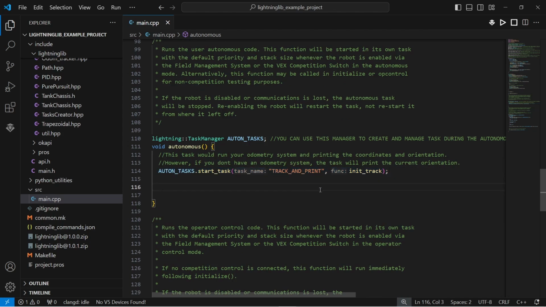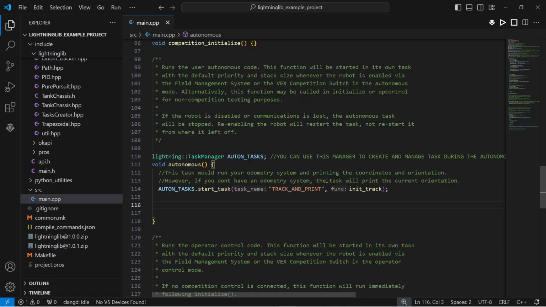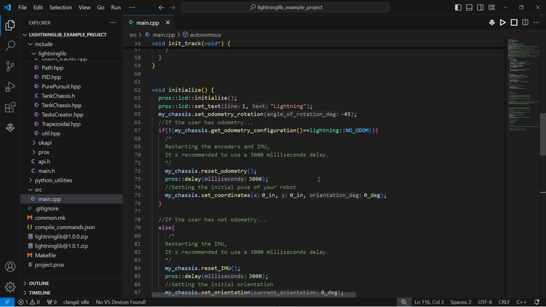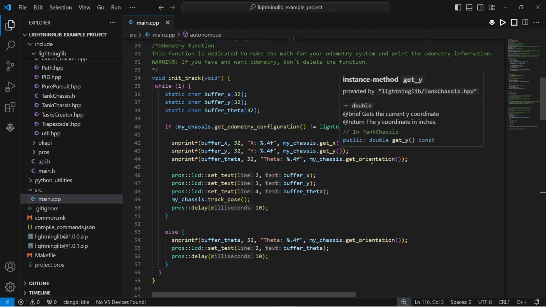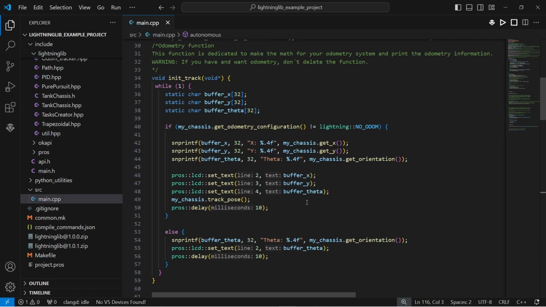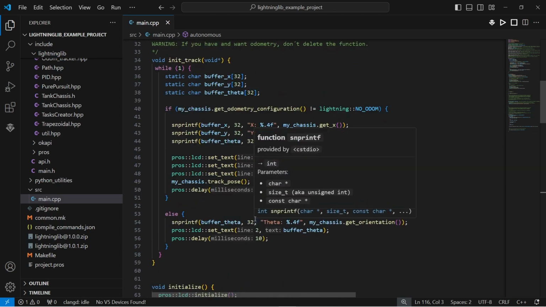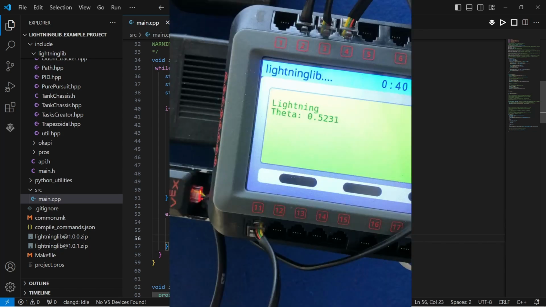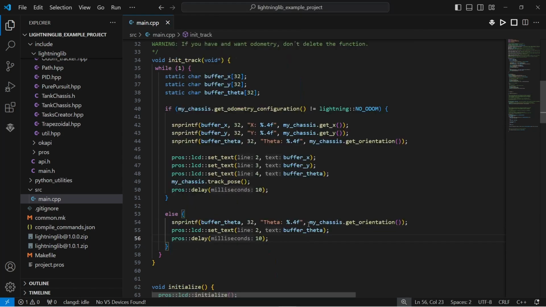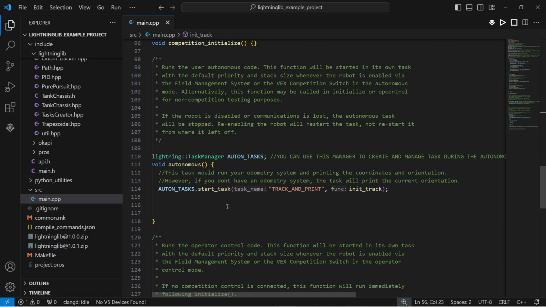You will find this line, so don't delete it. Basically, it's a function that I put there for you. It's a multitask, and what it does is print information about your system on the brain screen. If you have a dummy tree, it will print the X and Y and the heading of your robot, and also update the position using the dummy tree. But if you don't have a dummy tree, it will just display the orientation of your robot using the IMU. So don't worry, don't delete that function, and everything will be okay.